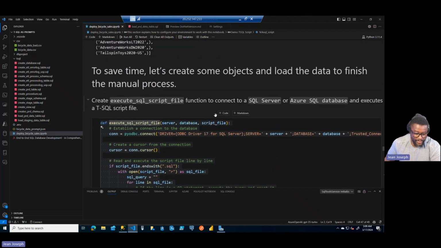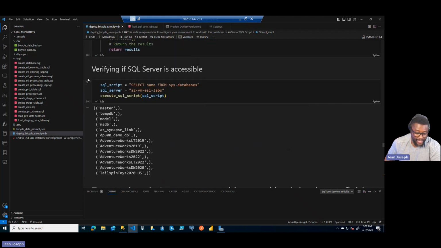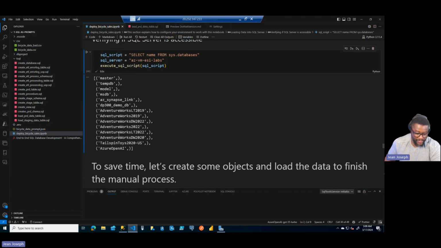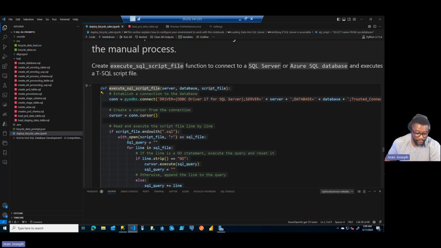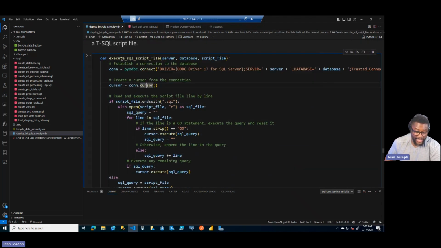So if you remember, here we didn't have Azure OpenAI. If we execute this, you should see that the one we just created happens to be part of the list. Perfect. So what I'm doing here is creating another function. The role of this function is to load the data, right?